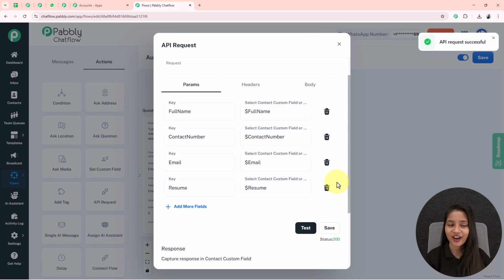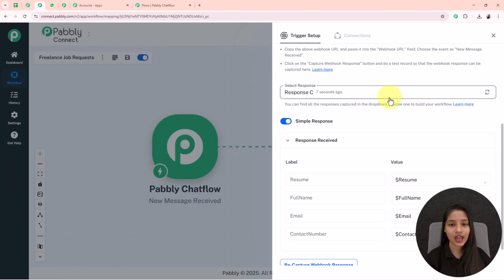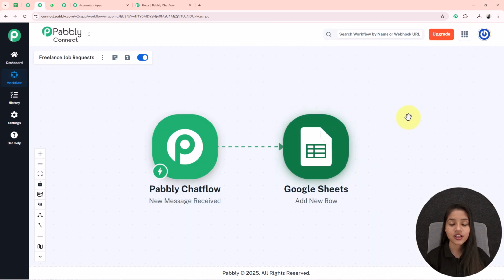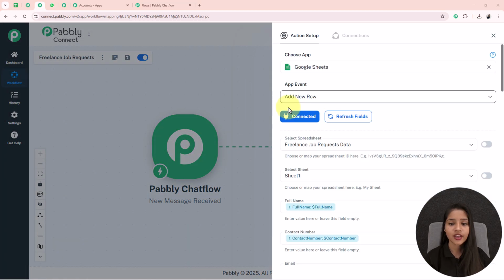Now we will check our workflow. See, a new response is added which includes the details that we have shared, that is the resume, full name, email and the contact number. Here the setup of our trigger application is done. After that, I want to store my user data into my Google Sheet. That's why I selected the action application as Google Sheet. When I click on it, here you can see I have selected the app event as add new row.